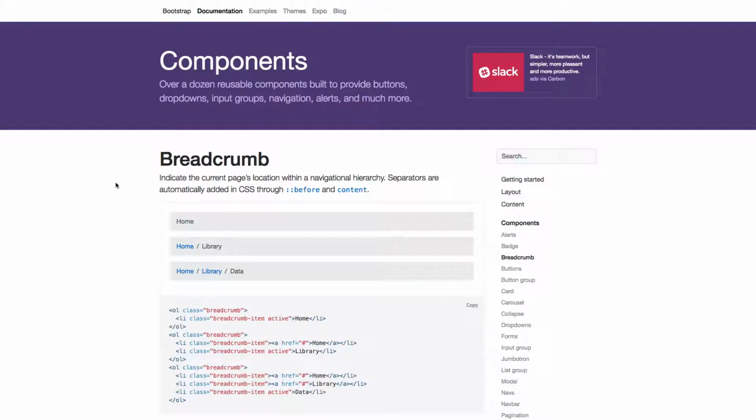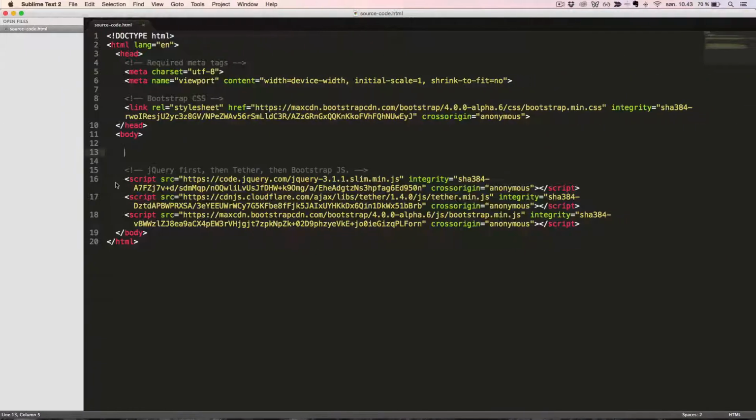Breadcrumb. In this lecture, we'll learn about the breadcrumb component. A breadcrumb component is used to indicate the current page location in a navigational hierarchy. There's two approaches to creating a breadcrumb component, and let's start by looking at the first one.